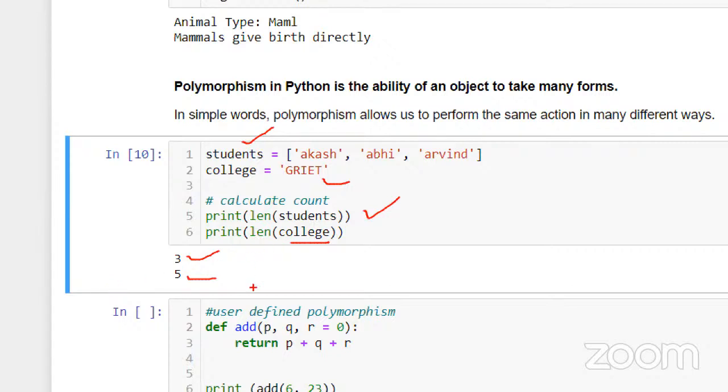What is the common thing you are seeing in the code? Length of the string. Length. Can you see, in the 5th line we have length, and in the 6th line also we have length. Length is the same function, right? There is no separate implementation for the length inside the compiler. The name of the function is the same, but based on the data, it is behaving differently.